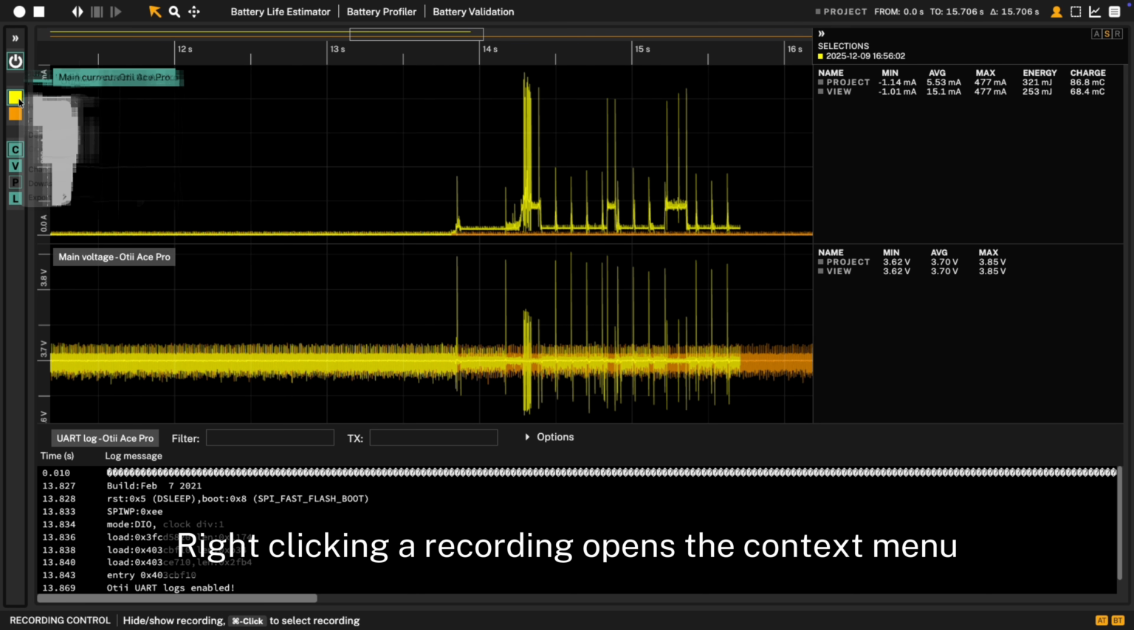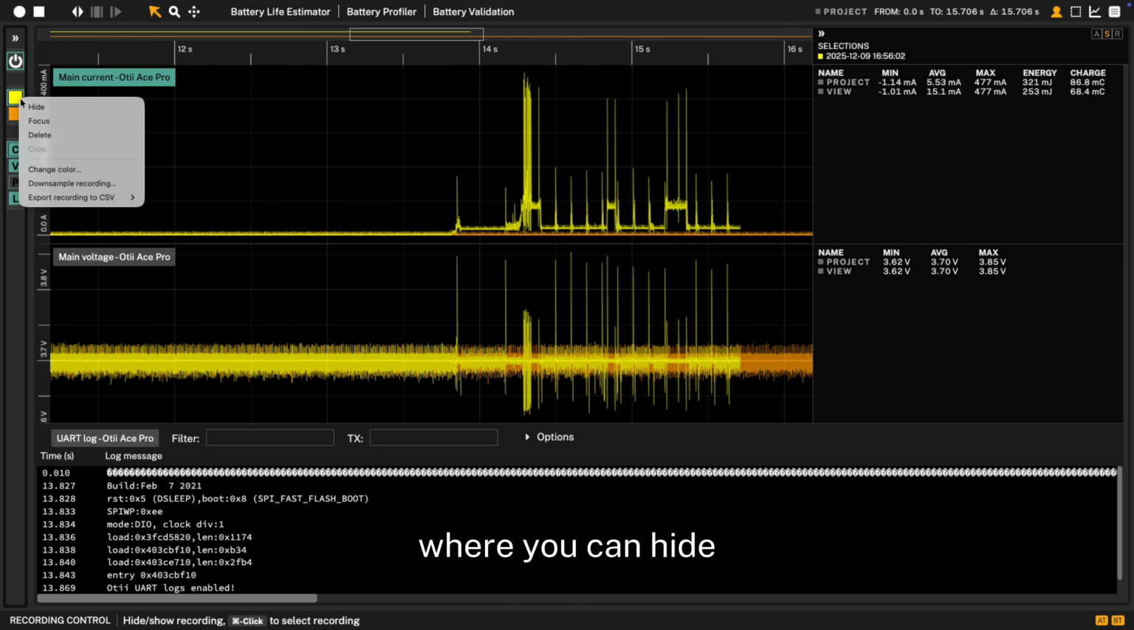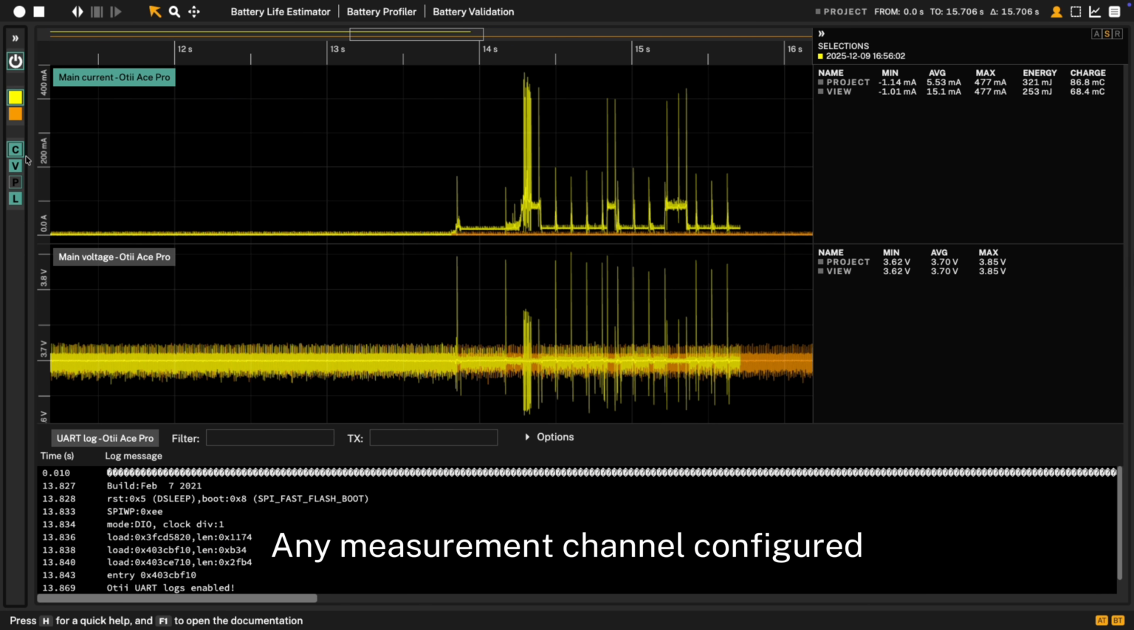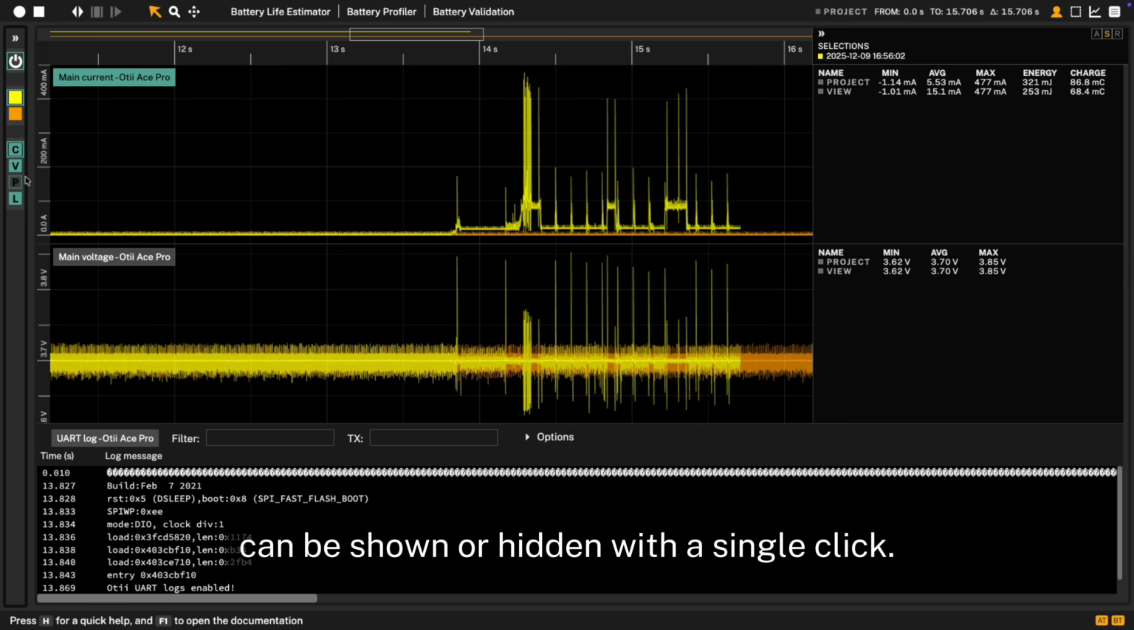Right-clicking a recording opens the context menu, where you can hide, focus, delete, crop, change color, downsample, or export as CSV the recording. Measurements behave similarly to recordings. Any measurement channel configured can be shown or hidden with a single click.